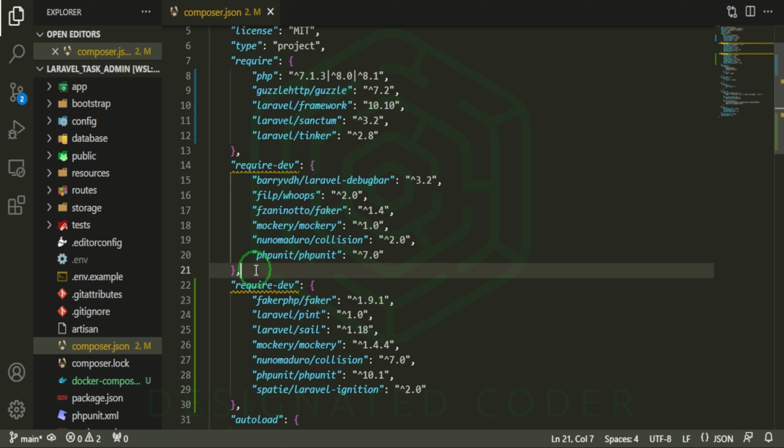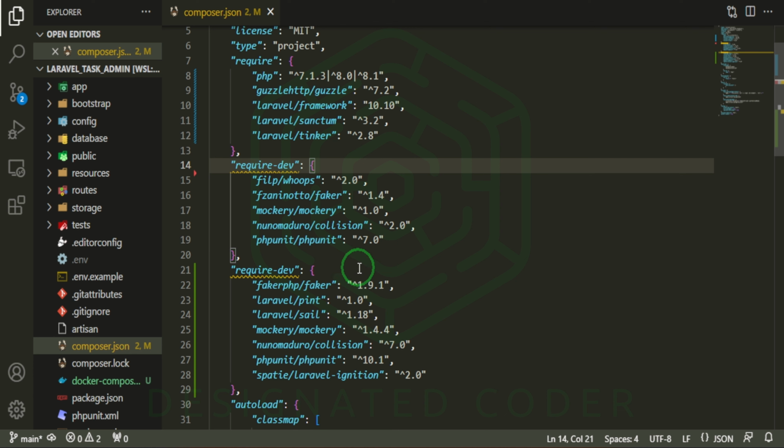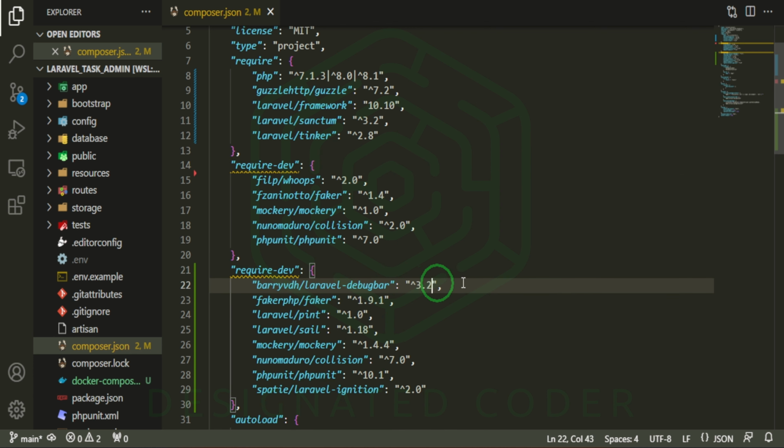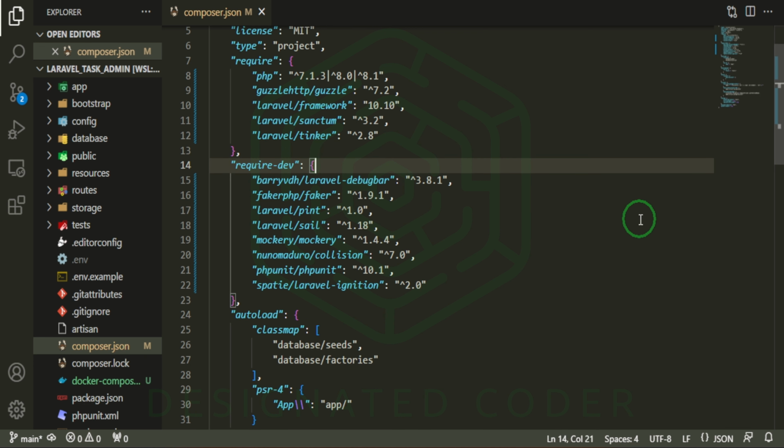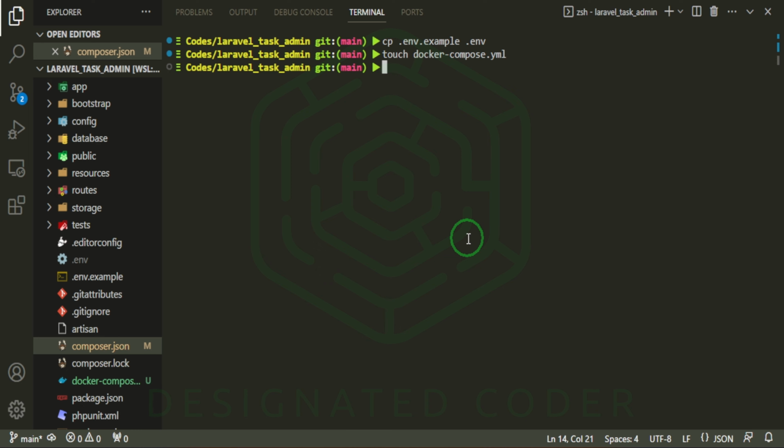And the Laravel debug bar, the version that is currently being used is 3.8.1. So now we can just remove those. Okay, let's go ahead and open up the terminal. We'll see exactly what we broke.